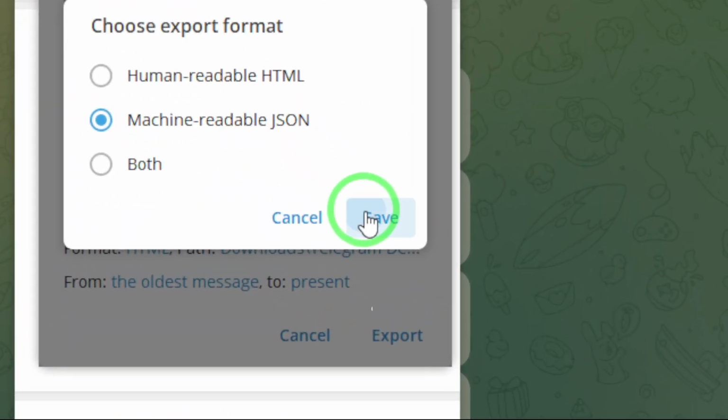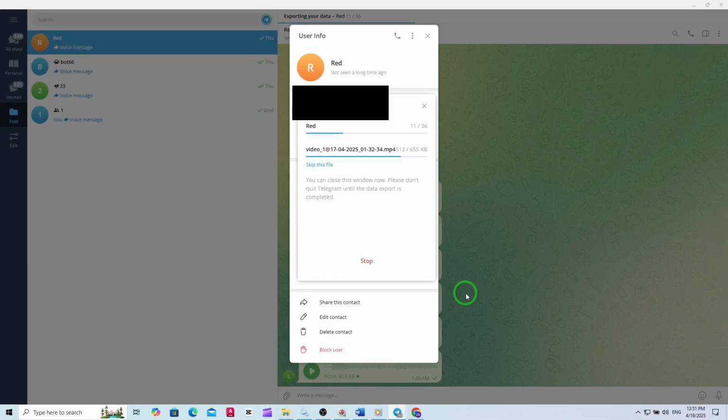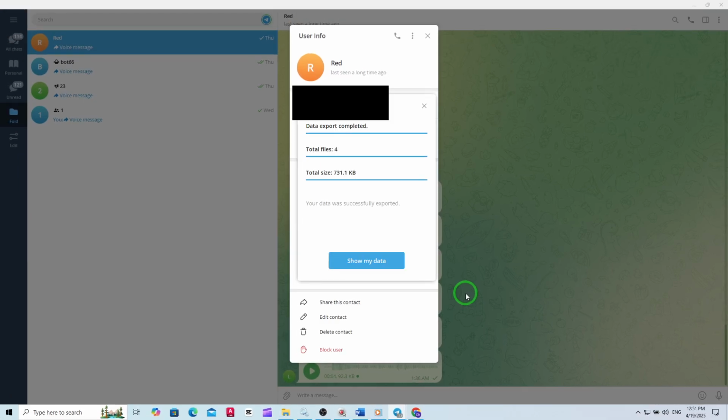Telegram will process your request. Depending on the size of your chat, this might take a few moments. When it's done, your exported chat will be saved to the location you selected, ready for you to access whenever you need. And that's it. You've successfully changed the chat export format on Telegram for PC. Now you can keep your important conversations safe in the format that suits you best.